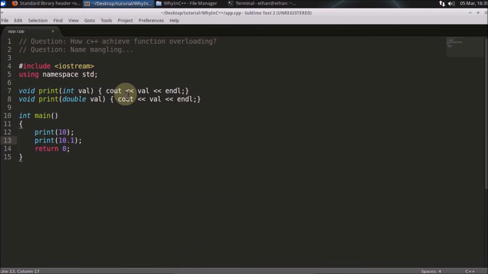Hello friends, welcome to another C++ interview question, and the question is how C++ achieves function overloading. Okay, and the answer is name mangling. We know what name mangling is, but how it works internally we will see in the example.